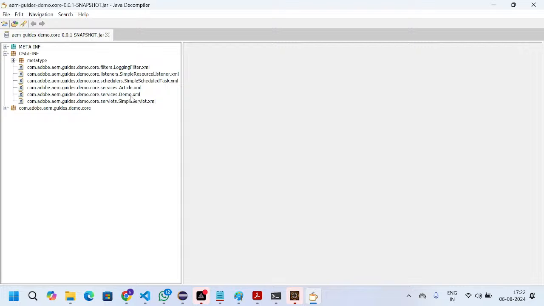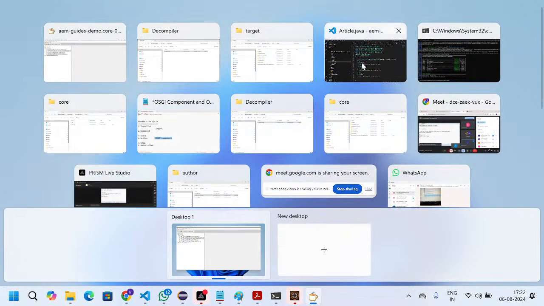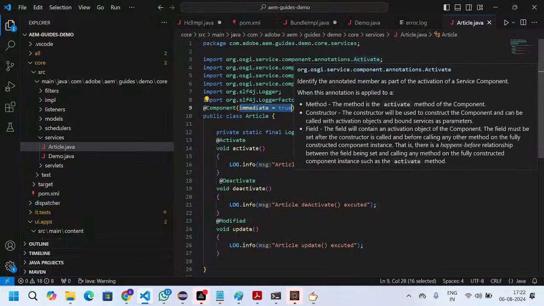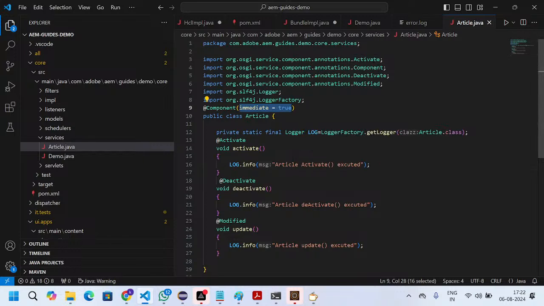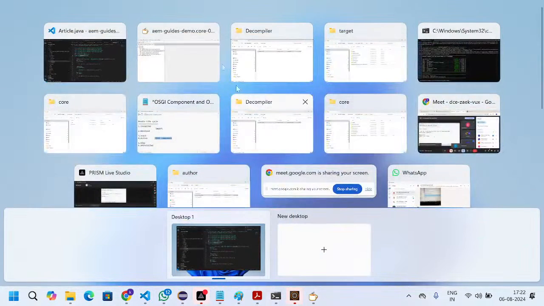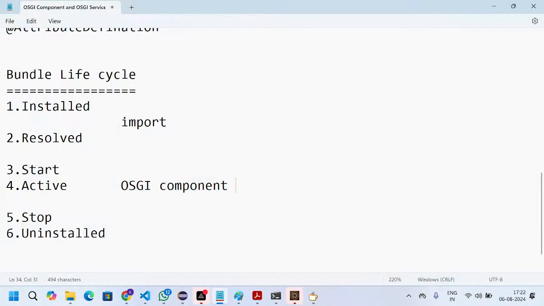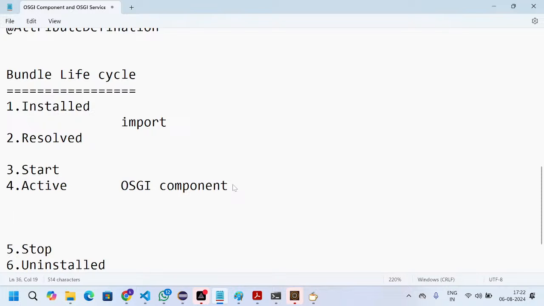Okay. So how did it get created? Basically at the compilation time, it will look for any class which is having @Component. Which class is having @Component? Based on that, it will create .xml files. Based on the .xml files, what will happen basically here is it will identify the OSGi components.